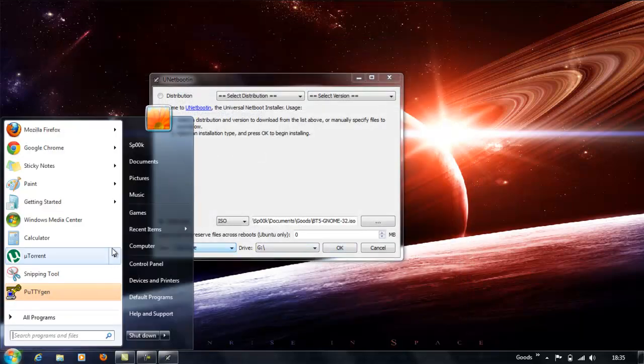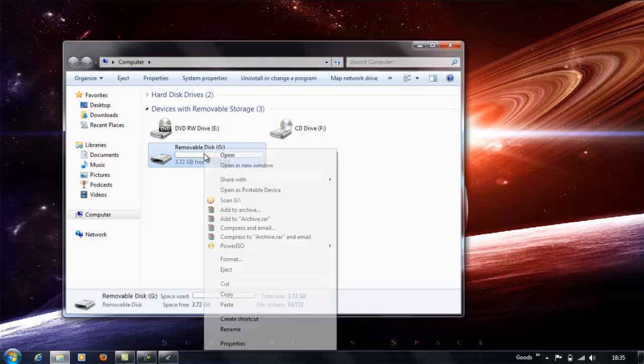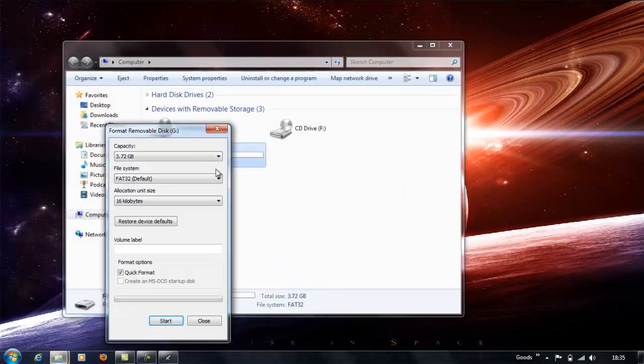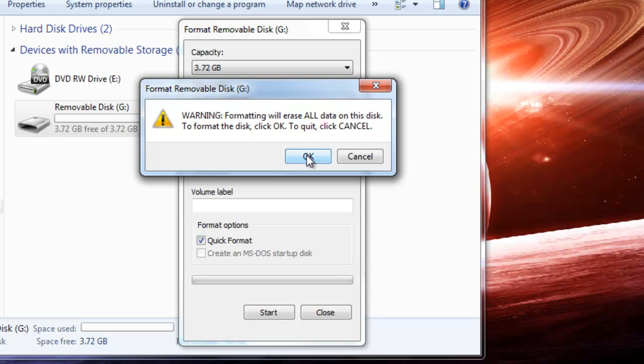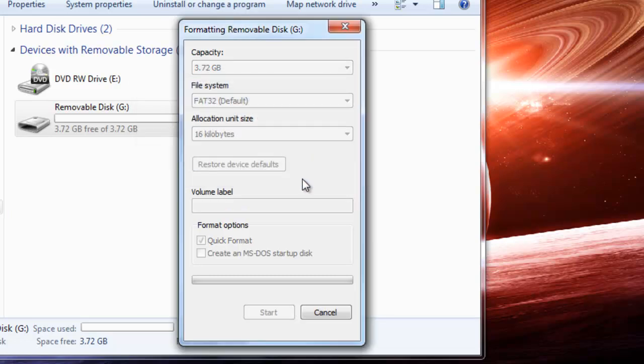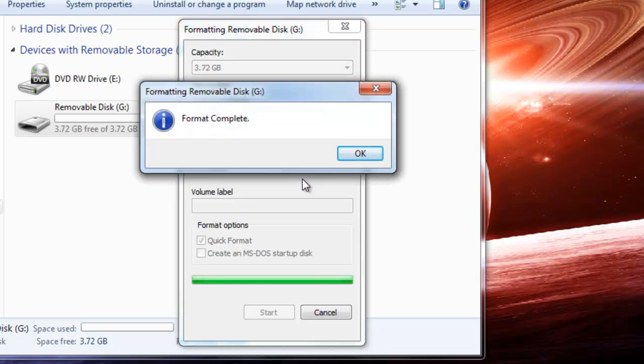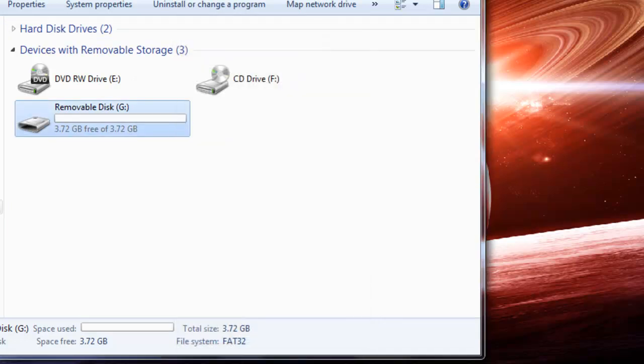Just a quick note, just before we do that, open up My Computer and format your USB stick. Click format here, and then make sure FAT32 is selected and click start. Click OK. We need to make sure it's formatted, sorry about that. We need to make sure that's formatted before we actually continue with this process.